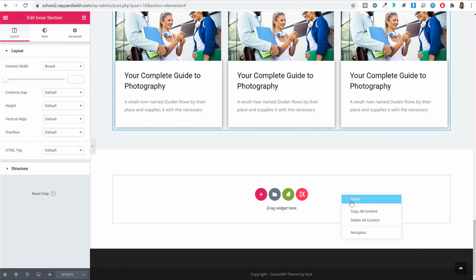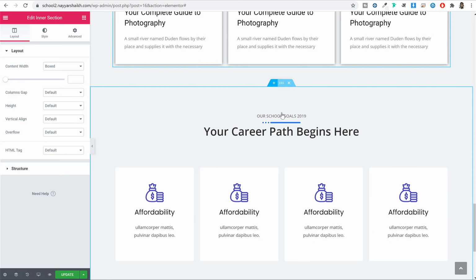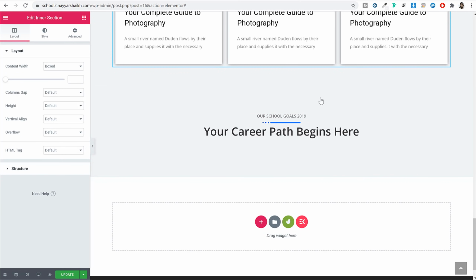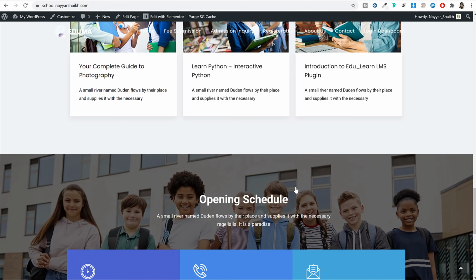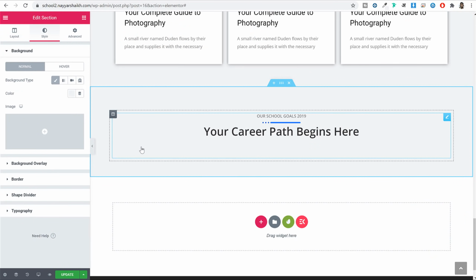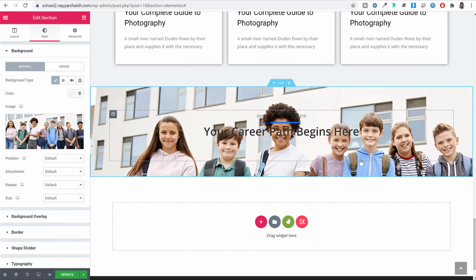First of all, let me just paste in this, because here also we have used padding, margin, everything. I don't want these 4 columns, and I also want to change the background. So instead of this color, I want to use this image in the background. So we'll select this option, edit section, go to style. Again, click on choose image, select whatever image you want, click on insert media.